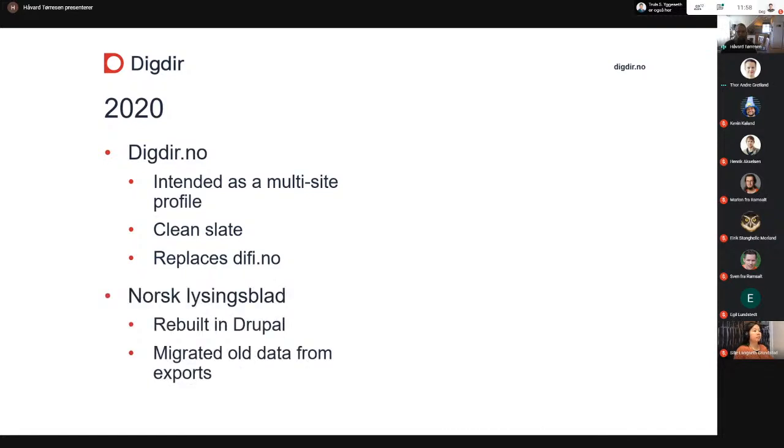Almost at the same time, we also released Norsk Lysingsblad. This was also a complete rebuild with Drupal. The old site was written with ASP, so it's a really ancient system. And the old data was migrated from exported CSV files. The main challenge here was the amount of data that we had to import.